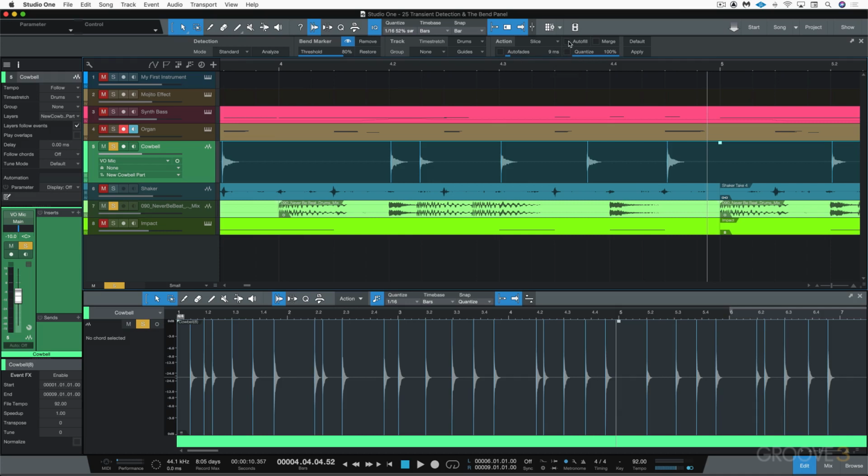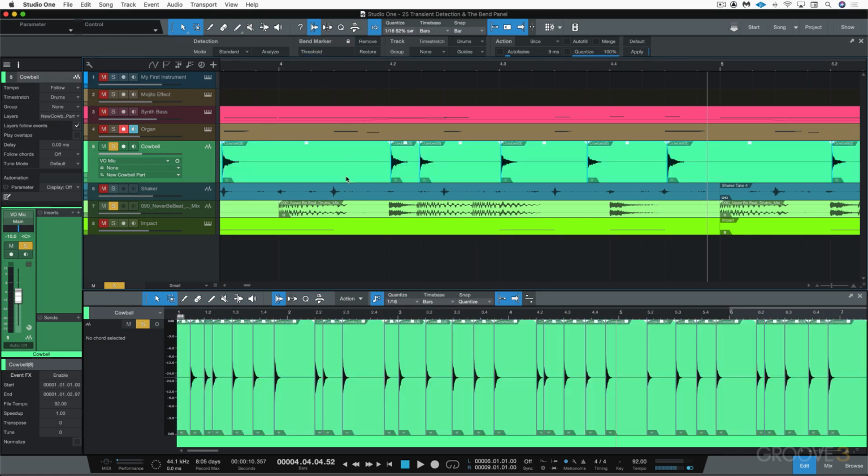Or we have autofill, which will generate some material to fill any gaps that might result from the stretching or compressing. Or we can merge it all into one individual event. I'm going to leave these all off for the moment. And let's hit apply, where it'll quantize by 100%. And it's created individual events.